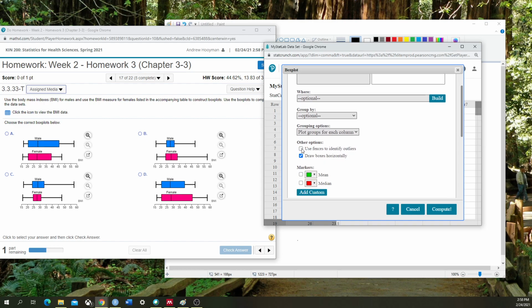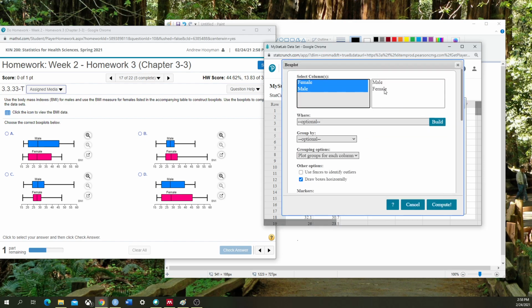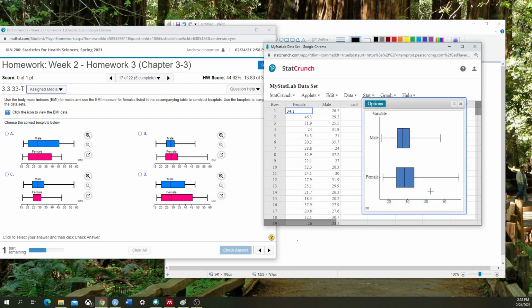Don't need that. I'm unchecking this so that it doesn't populate the box plots with any outliers. I want the whisker to go all the way out. I want to include all the data. Oh, didn't do it in the way I thought it was going to. So I'm going to edit it again. I'm going to go female, then male. Compute. There, that looks a little better.